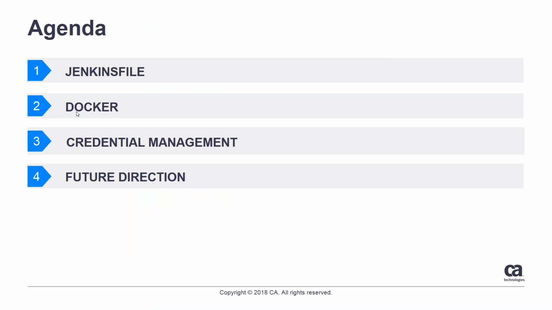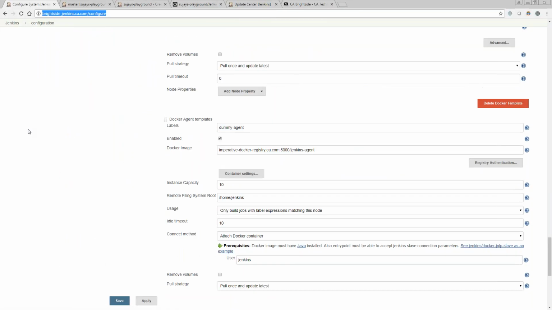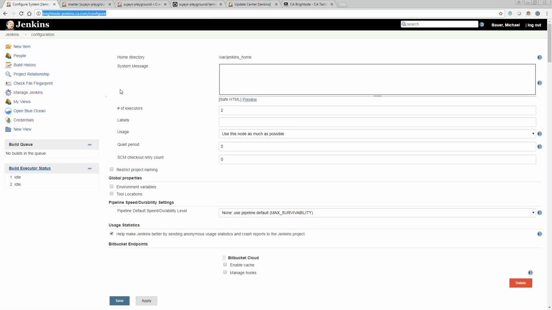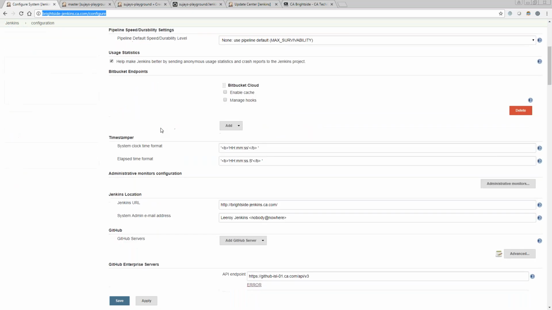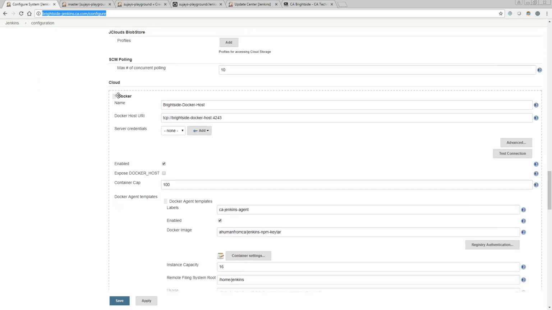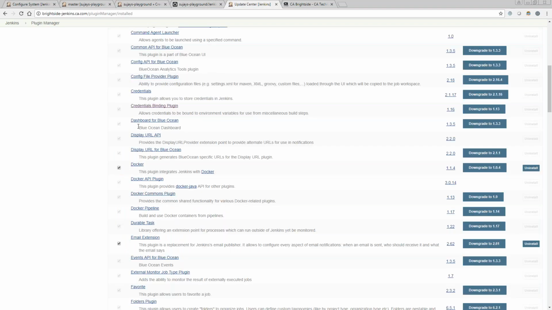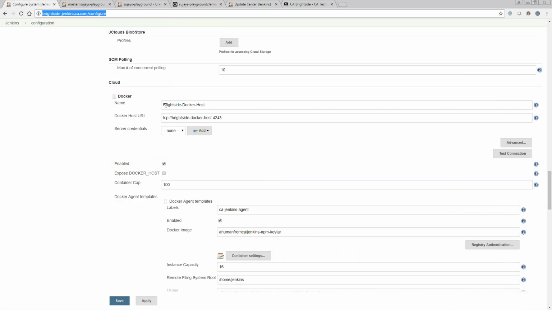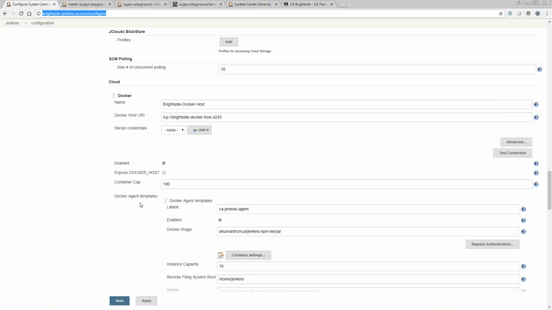Now next I want to talk about the Docker configuration. How was I able to set up Docker to work with Jenkins? So I got to this screen by going to Jenkins, Manage Jenkins, and selecting the configuration. So if I scroll down here, I actually have a plugin for Docker. That plugin is called Docker, and it integrates Jenkins with Docker. So I have a Docker host, and on that host, I'm making use of a Docker template.